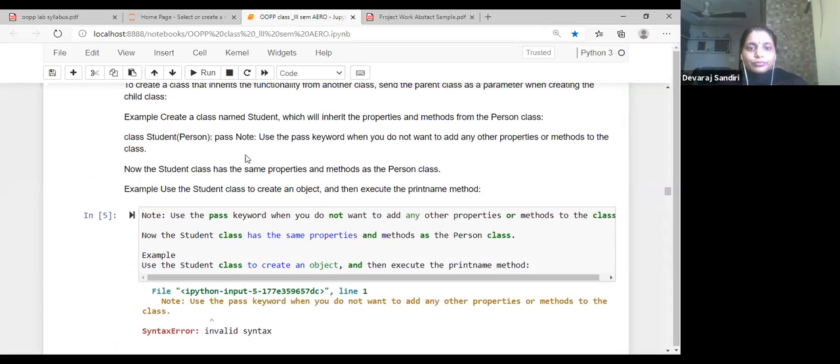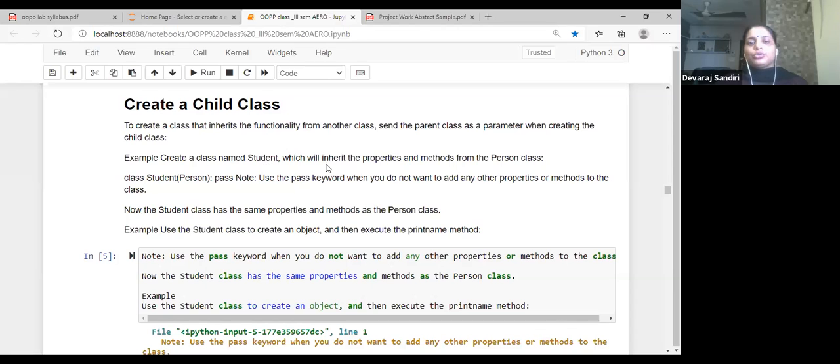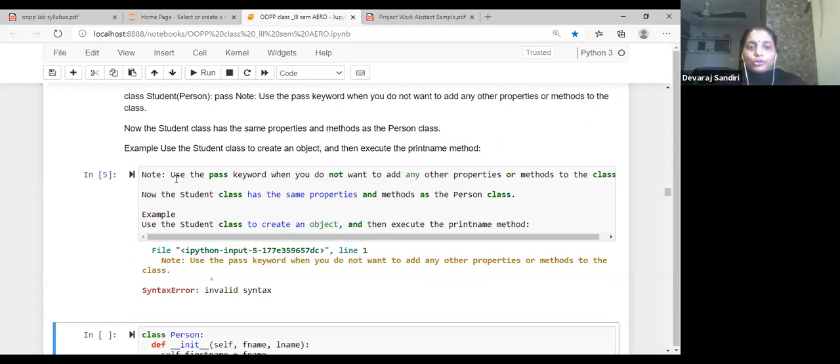Create a class named Student which will inherit the properties and methods from the Person class. Use the pass keyword when you don't want to add any other properties or methods to the class. If you don't want any extra properties, you have to use the pass keyword. Now the Student class has the same properties and methods as the parent class.